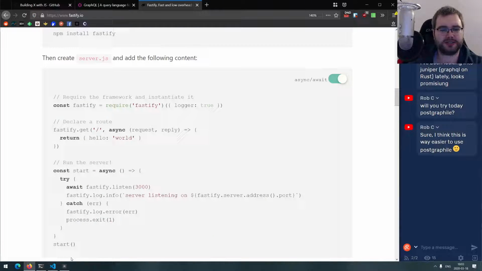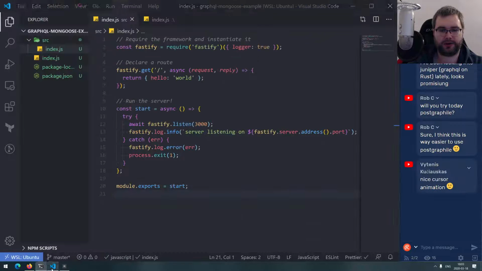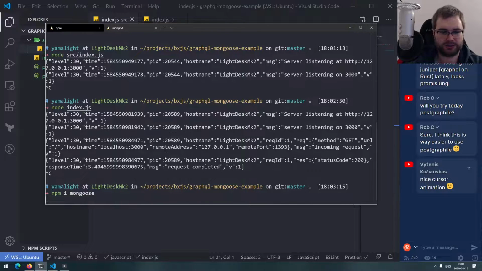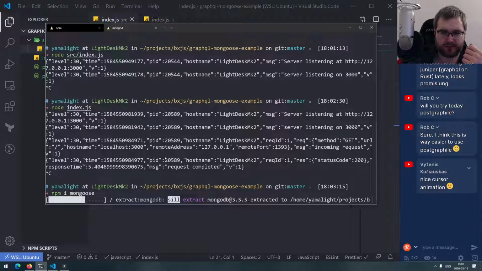Now, here's the deal. We now need to add MongoDB, right? So let's go ahead and add Mongoose. Was it Mongoose or was it something else? I think it was Mongoose, right?